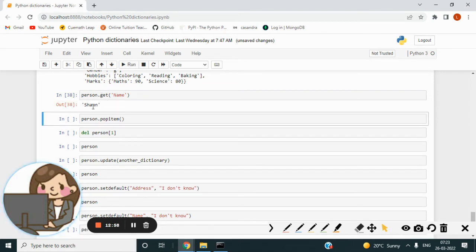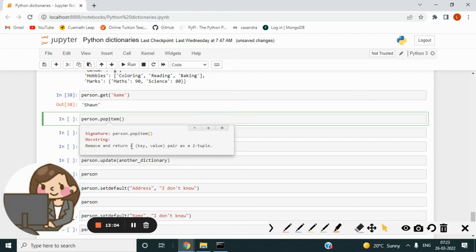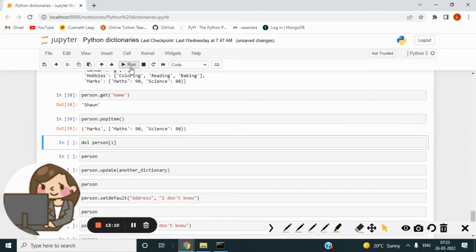Here we can do get name, or we can do a popitem. Okay, popitem. Now what is it? It removes and returns a key value pair. It just randomly removes a key value pair from the dictionary. Okay, so it removed the marks.